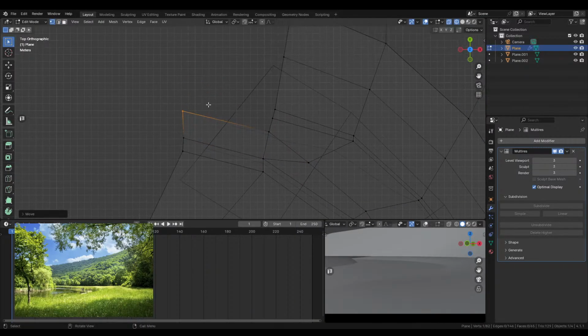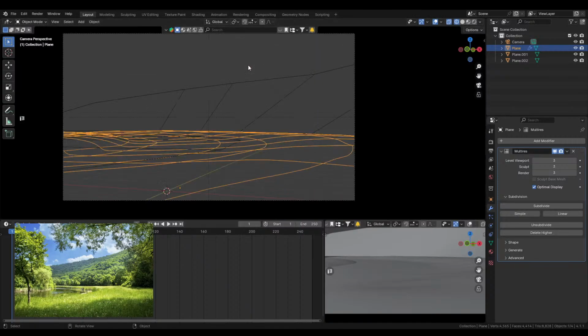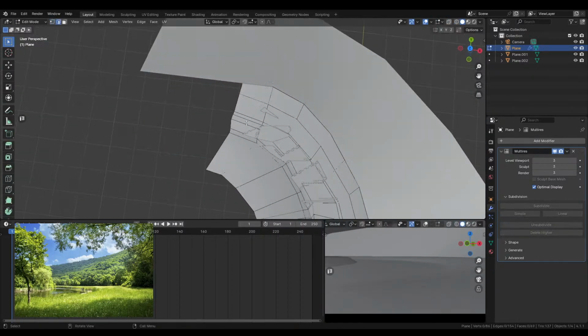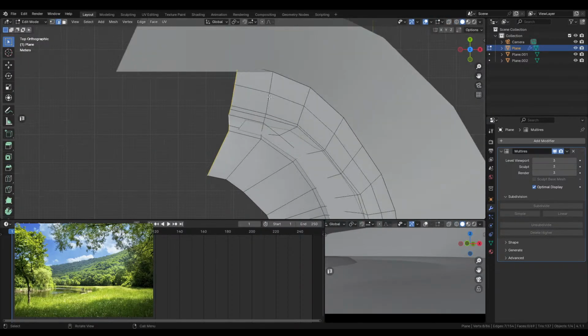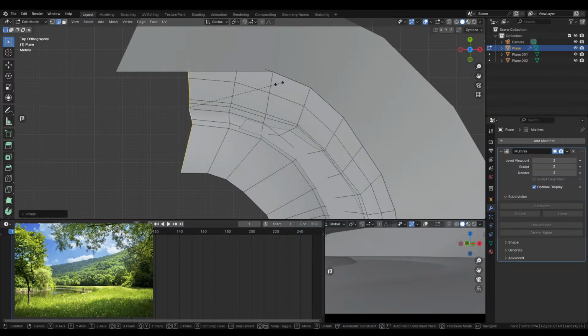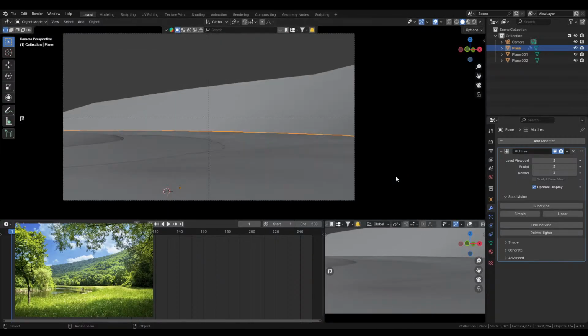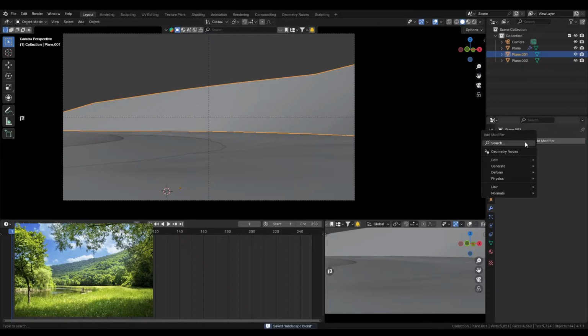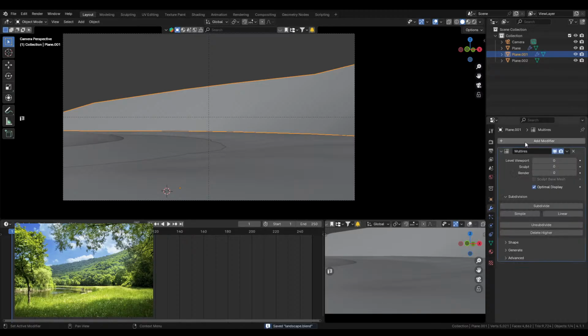So we need to add more polygons here. I hope the multi-resolution doesn't mess up here. It shouldn't. It should just work, hopefully. Yeah, I think we are getting there. Let's also give this one a multi-res, by the way.